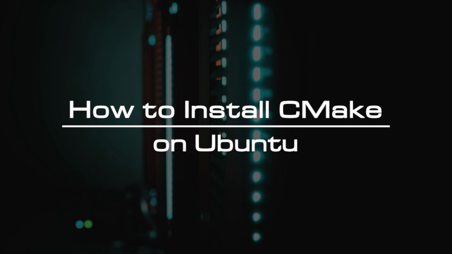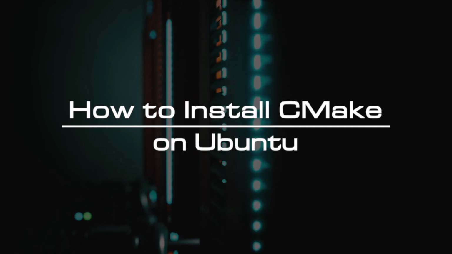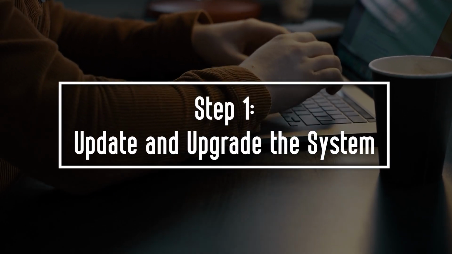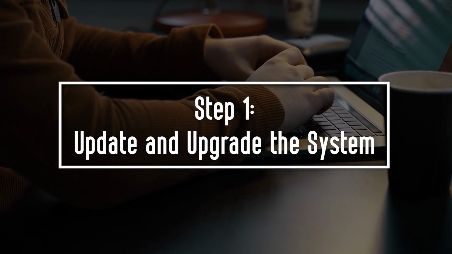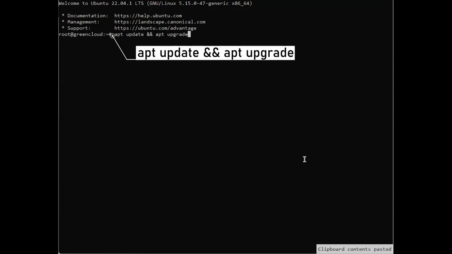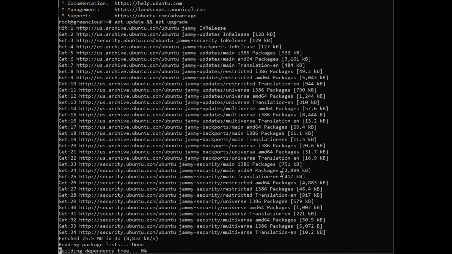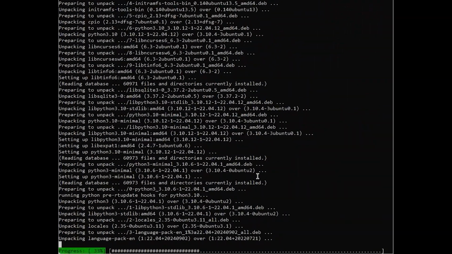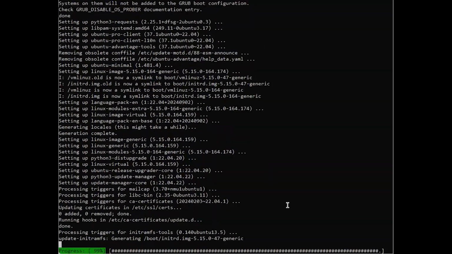Today, we will show you how to install CMake on Ubuntu. Before installing CMake, ensure your Ubuntu system is up to date. This minimizes potential errors during installation by providing the latest software and security updates.